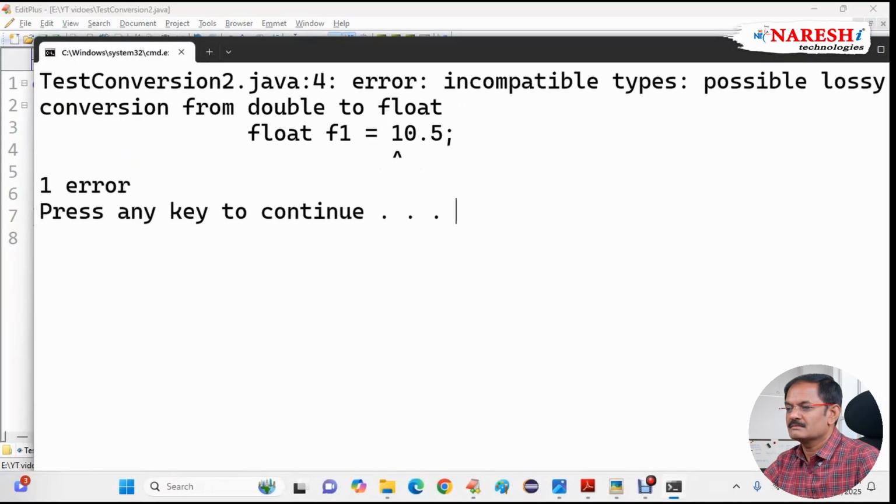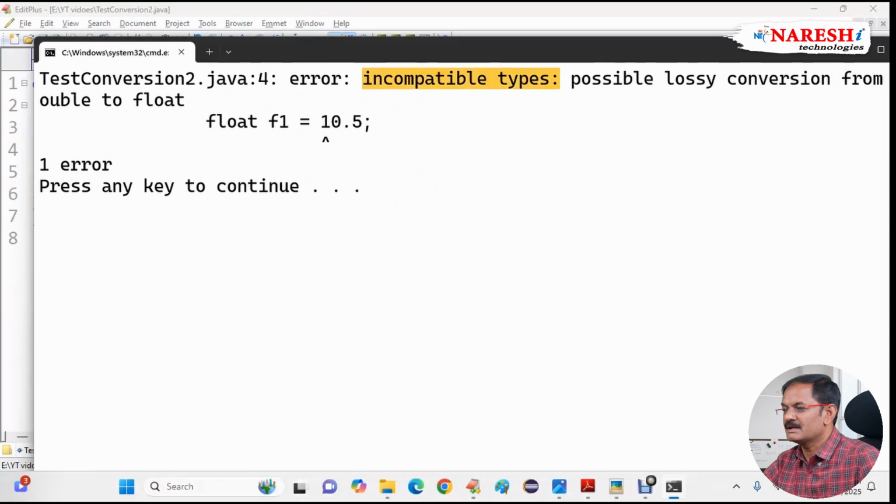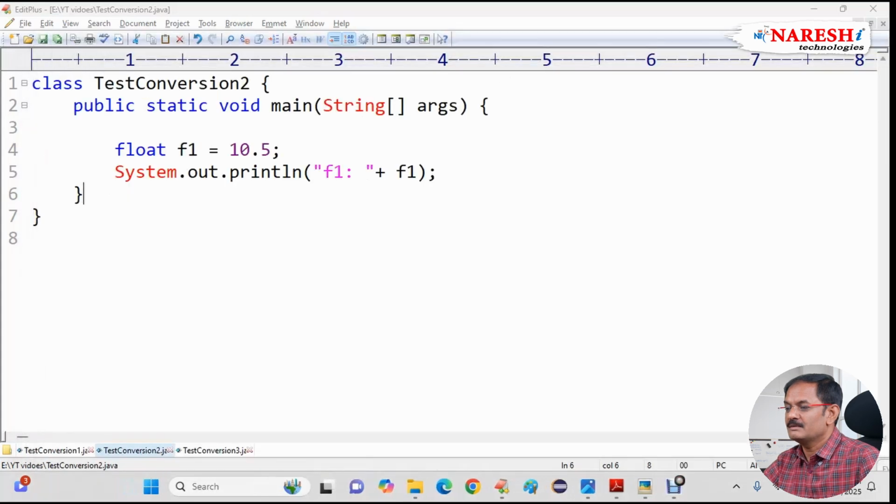The compiler throws an error. What is the error? Incompatible types: possible lossy conversion from double to float. Why this error? Tell me, there is a default data type concept.